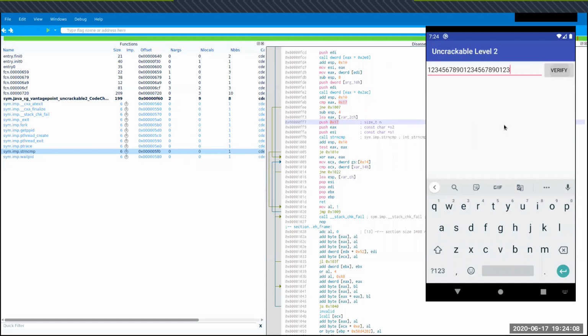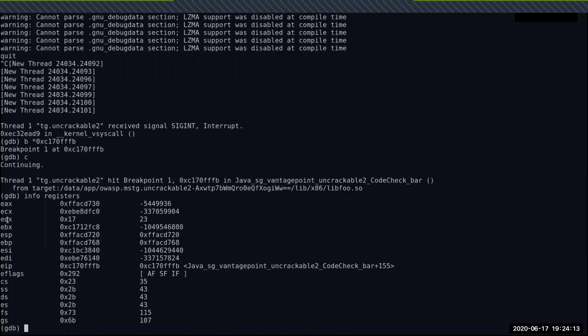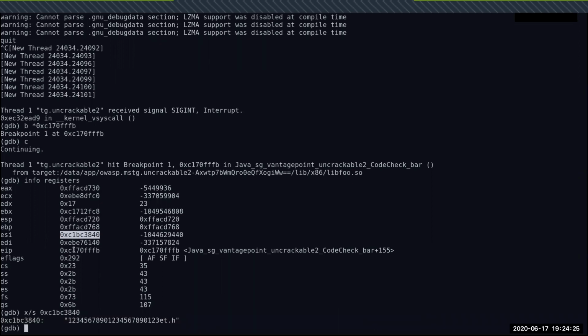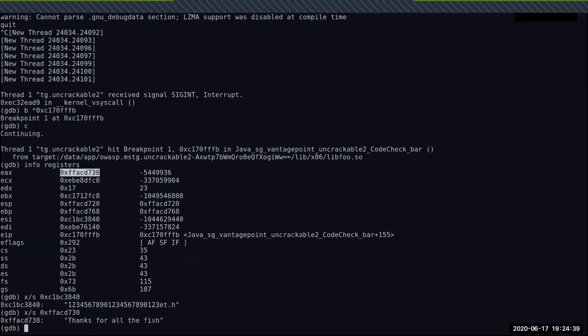Let's get rid of the emulator. So it's ESI. ESI is here. And the way you dump the values is with x/s and the address. So yeah, this is our input. Some weird one, probably the escape characters or something. And EAX. Yep, that is the password. Thanks for all the fish.